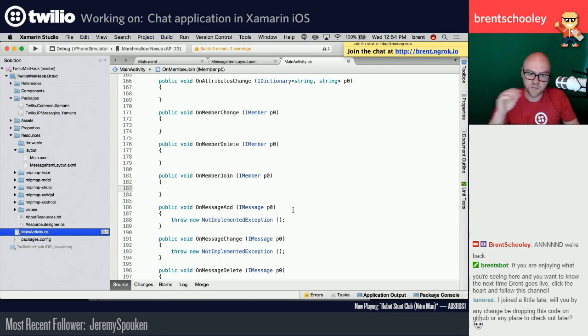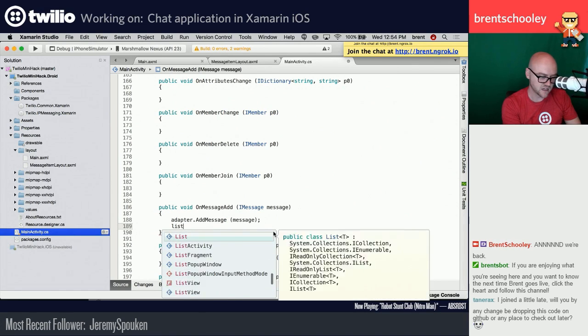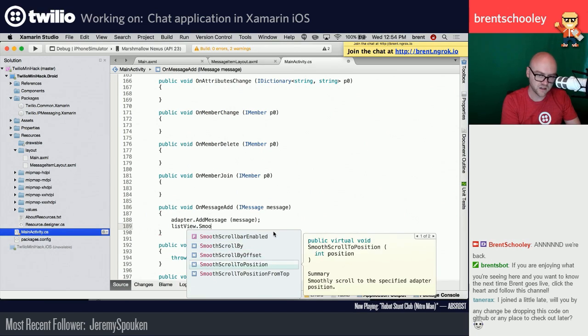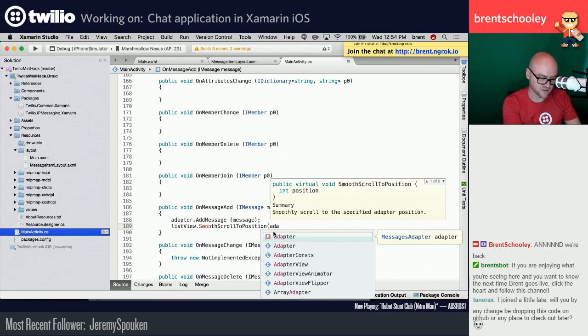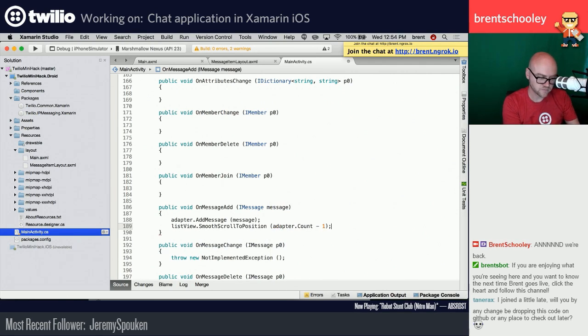All right, message add. We do want to put some code in, so we'll take this. We'll say that we want a channel, a message for this channel. And what we're going to do there is add that to the adapter. We're going to call add message from our adapter, pass in the message that was passed in, and then scroll that list view again using smooth scroll to position, and again pass in adapter.count - 1. Cool. So that'll scroll us down to the bottom again.